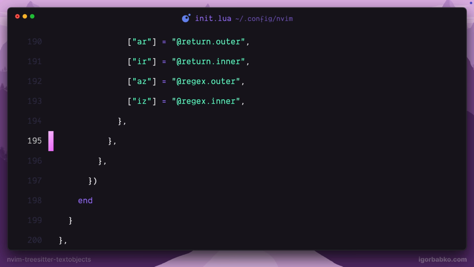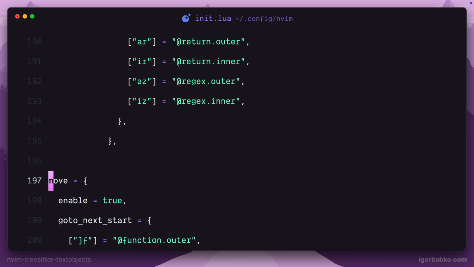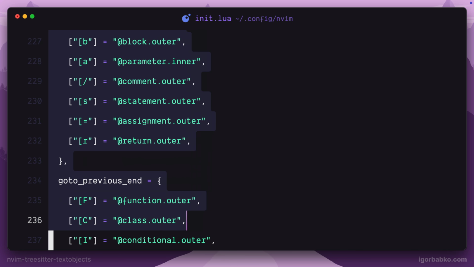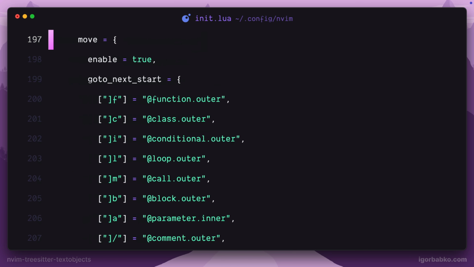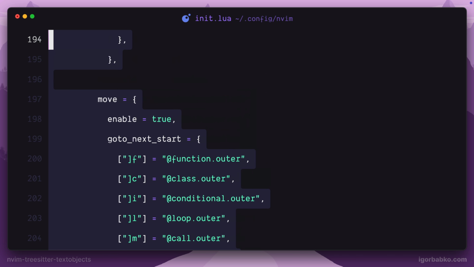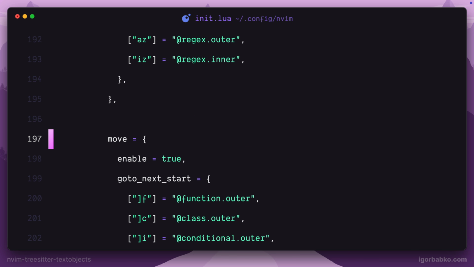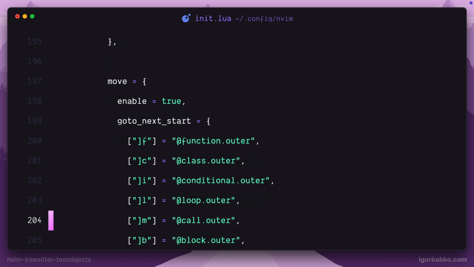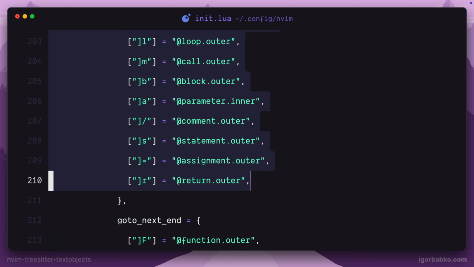Now that we know how to perform operations on certain elements in a source code, such as editing, deletion, selection, and yanking, in this lesson let's take a look at the keyboard shortcuts that will allow us to jump between several elements in the source code. And to do so, I'm going to add this move table in the configuration, and by using this enabled option set to true, we are enabling all those movements. So let's start with the first table with keyboard shortcuts.